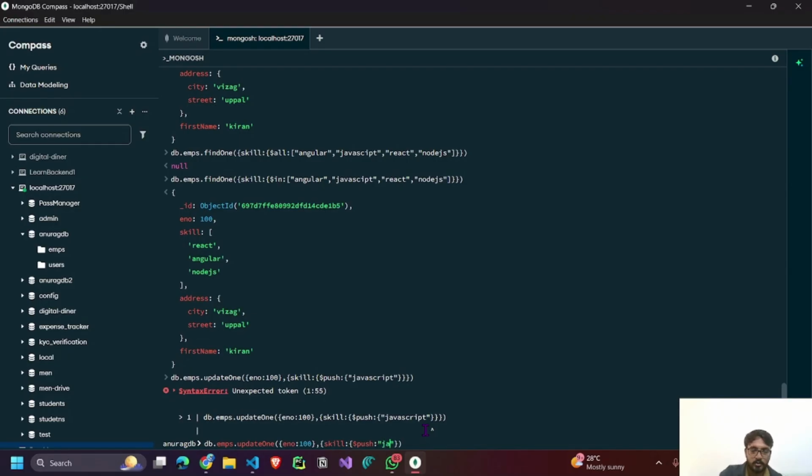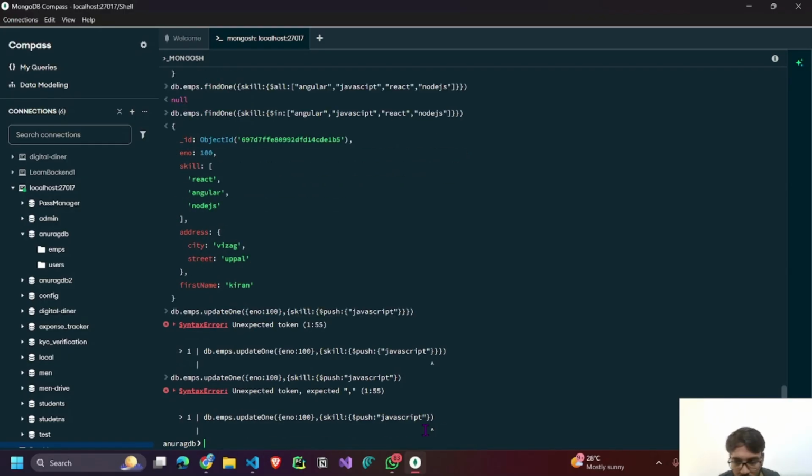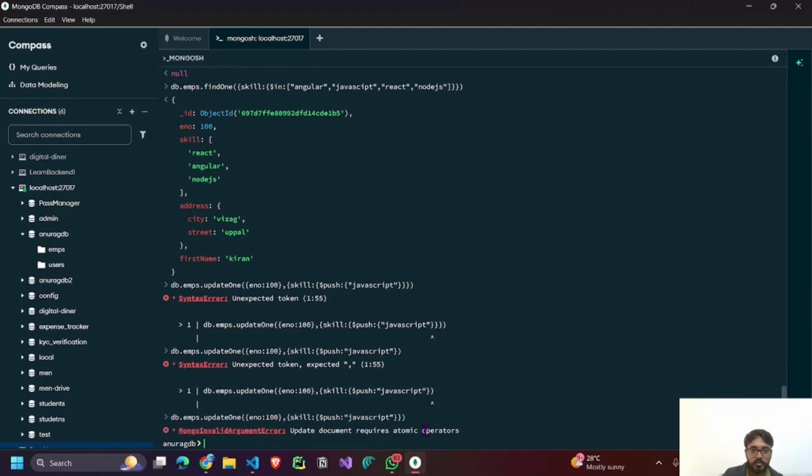Okay, now pushing JavaScript. One is not closed. This one opened here and it got closed here. This got opened here, this got opened here and closed, but the previous one was not closed, so you have to close this.